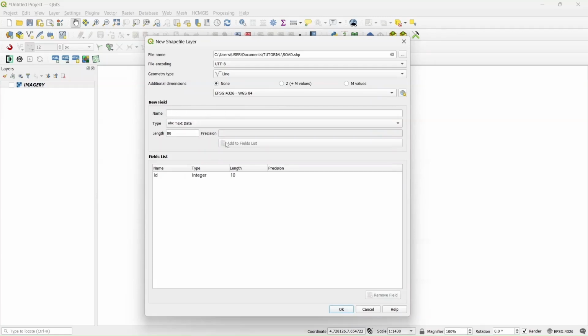Now, the next thing is to add the attributes. Attributes that you can derive from roads are, let's just choose two. You can say you have the road name, and you set the length, which is the number of characters of the text you are typing. You can put, let's say, 50.